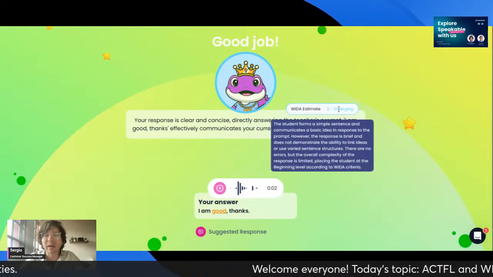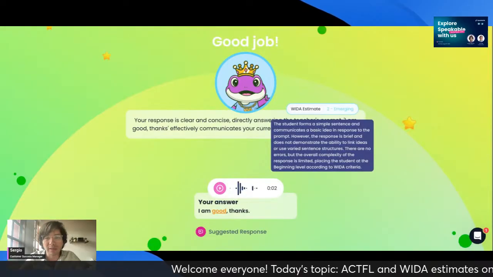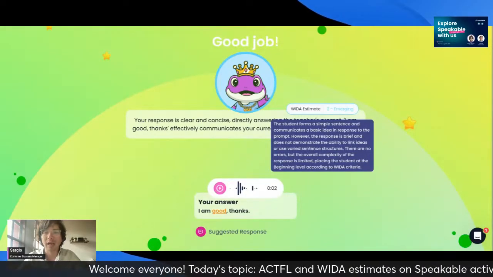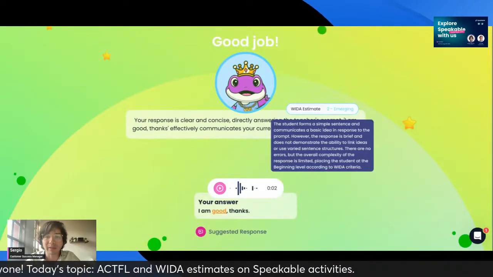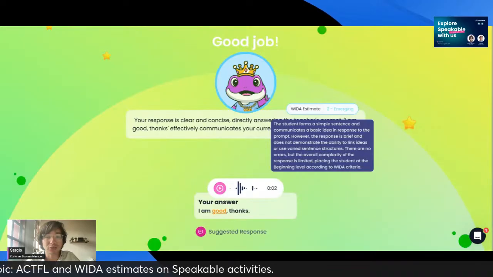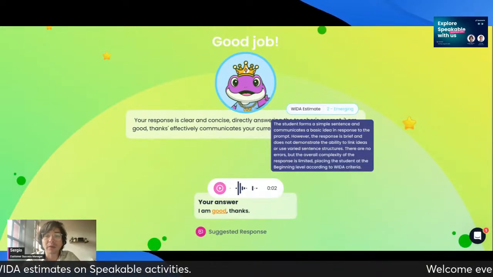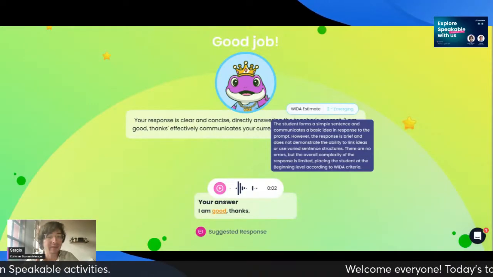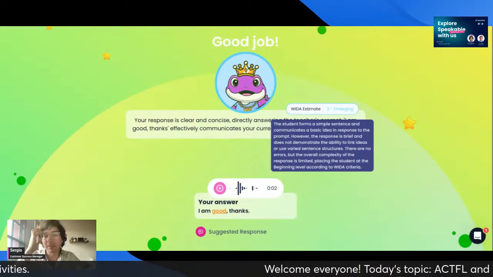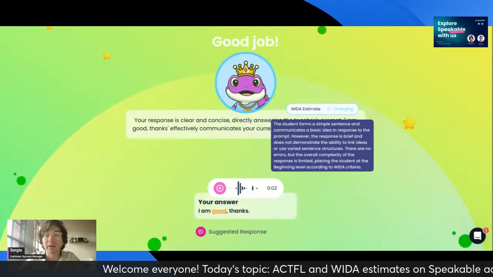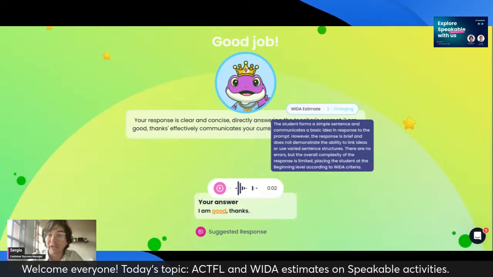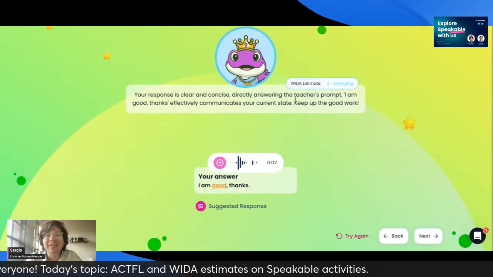But take a look at this. WIDA estimate: the student forms a simple sentence and communicates a basic idea in response to the prompt. However, the response is brief and does not demonstrate the ability to link ideas or use varied sentence structures. There are no errors, but the overall complexity, and this is a key word, of the response is limited, placing the student at the beginning level according to WIDA criteria. So 2, emerging. Of course, there isn't much to do.